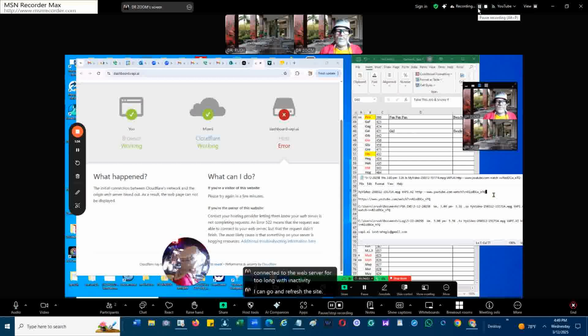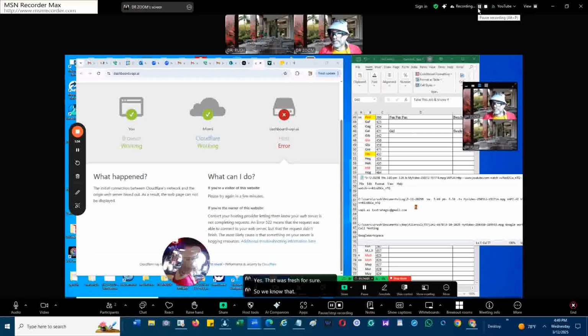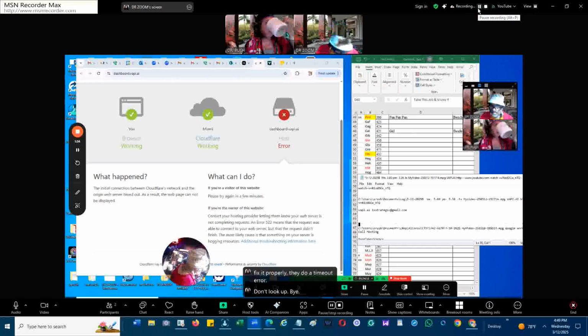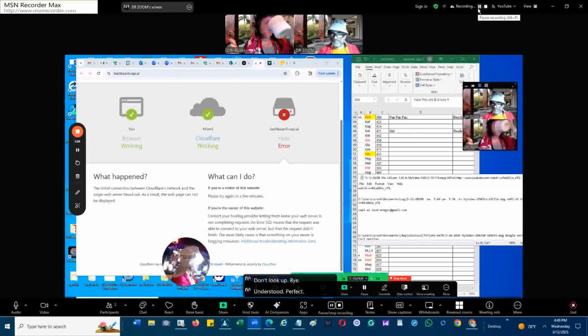You were connected to the web server for too long with inactivity. You understand? In case they don't exit properly, they do a timeout error. Right. We need to refresh the server. Follow step recorder.